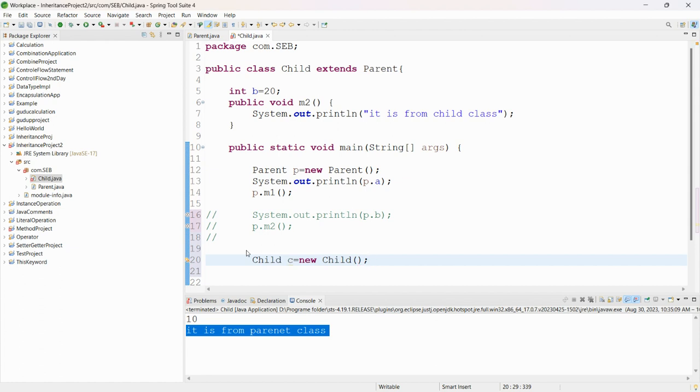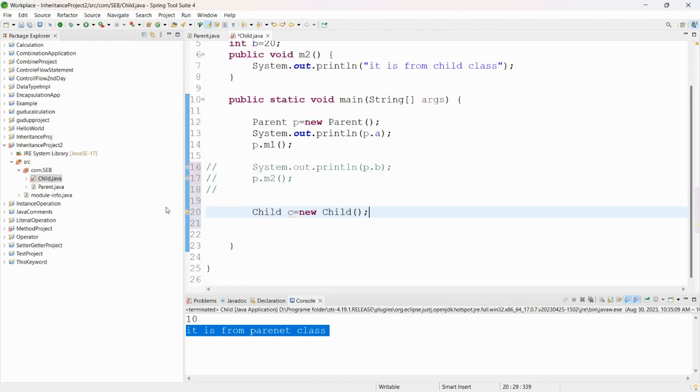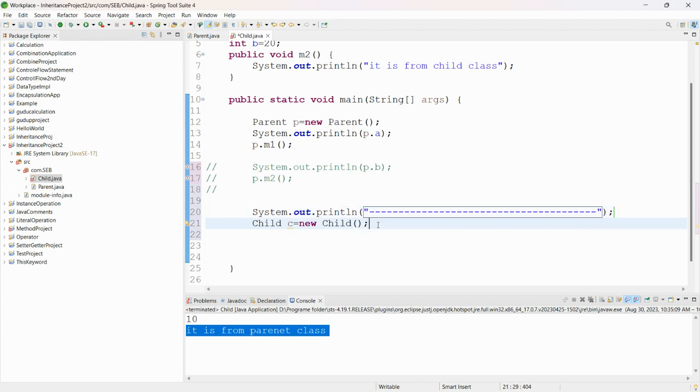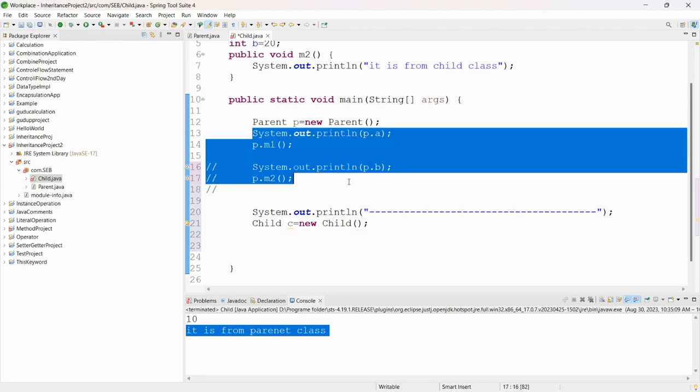So guys, look here, it will call. I'm drawing a boundary here so that you get more clarity. Above this symbol, it's all parent. Below this symbol, it's all child. Again, I want to access this same thing.